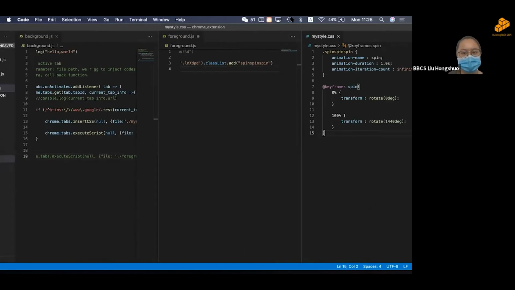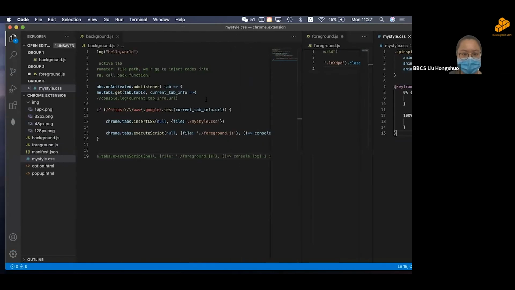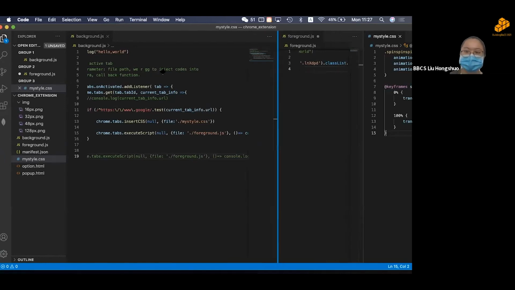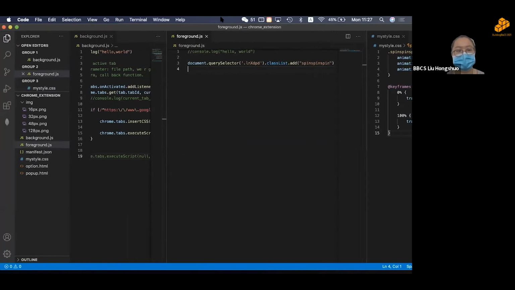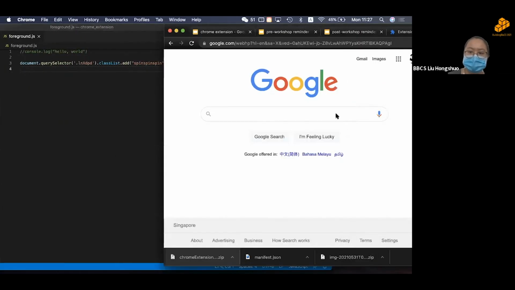Yes. And also on the background page, we already have this injection, which means the CSS file is inserted to the active tab. So if we run this, remember to save all the changes. If we run this using our extension, the expected result will be this big logo spinning 4 times in 1 second. Let's try this.